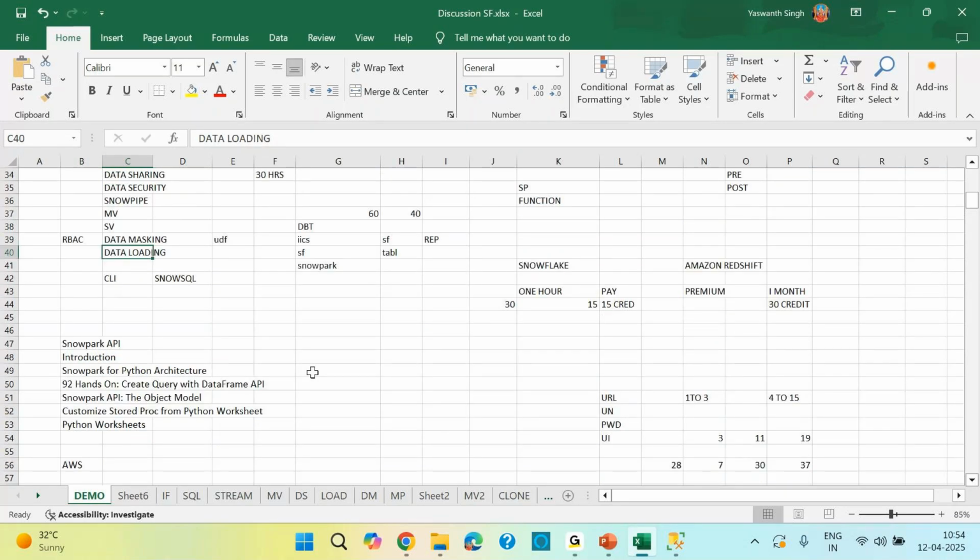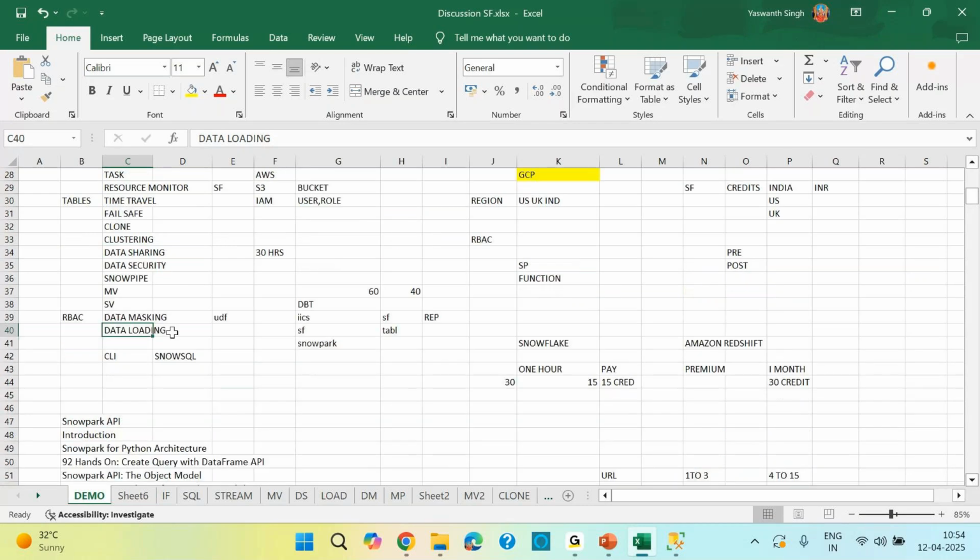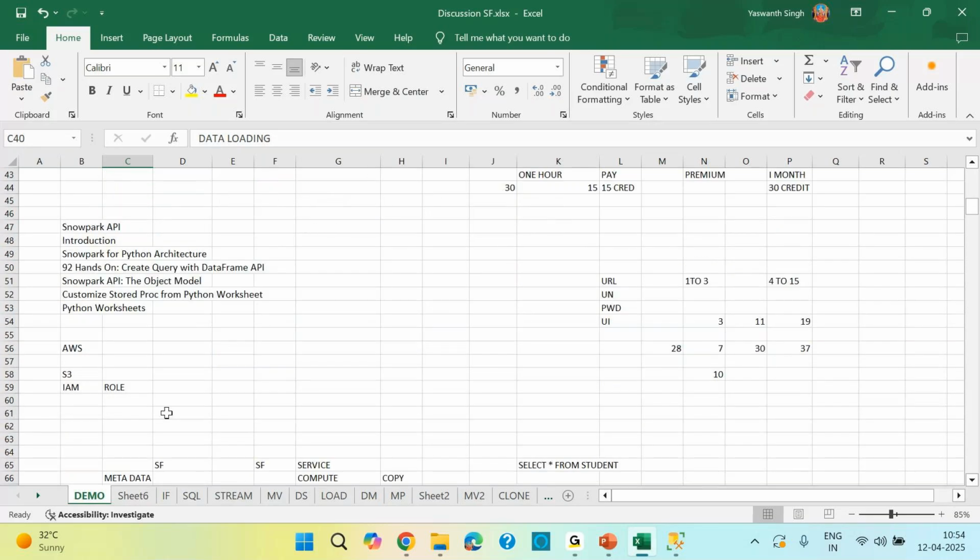And once data loading is done, we do the unloading process as well. Unloading is also important: data loading and unloading. Unloading is nothing but the reverse process, from Snowflake to S3. Loading is nothing but S3 to Snowflake. So we can do all of this at the data loading level, loading and unloading.